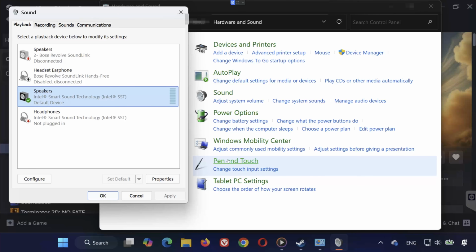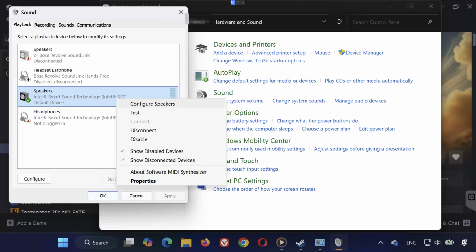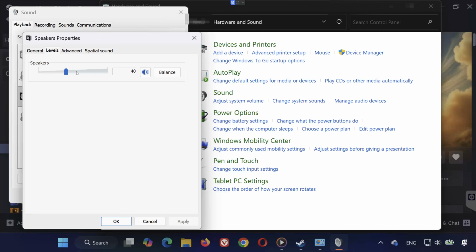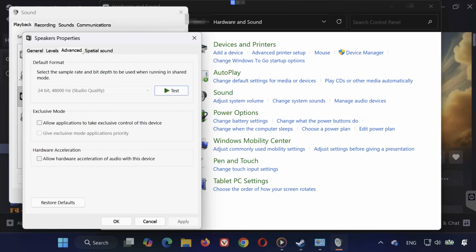Solution 2. Right-click your audio device and select Properties. Go to the Levels tab. Make sure your volume is not set to the lowest level. Solution 3. Open the Advanced tab.